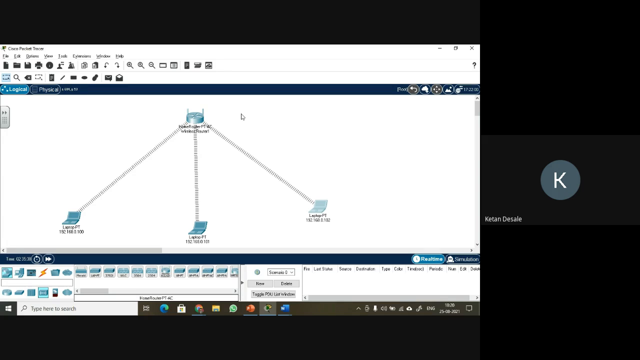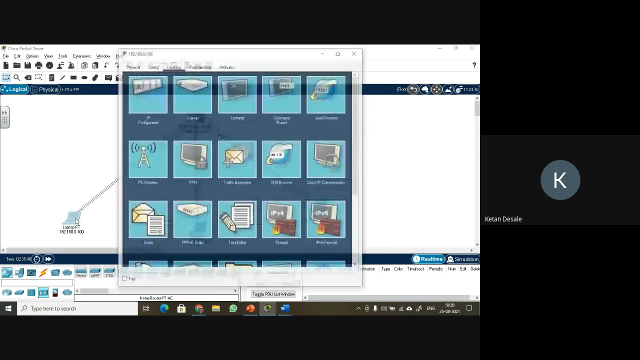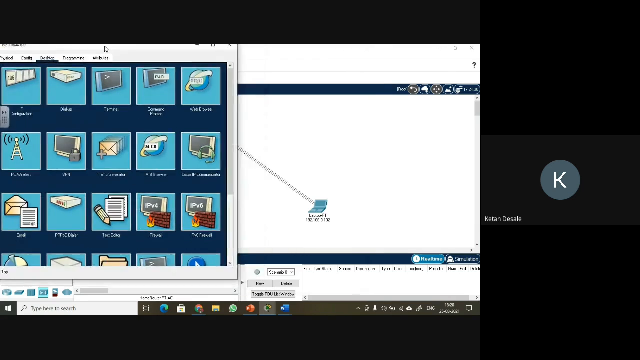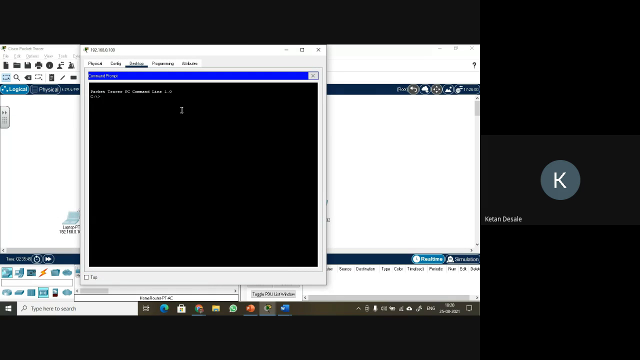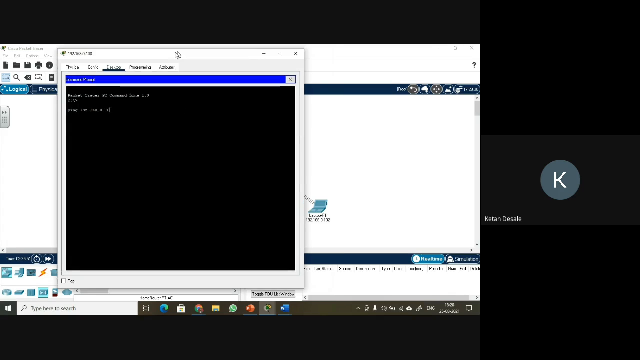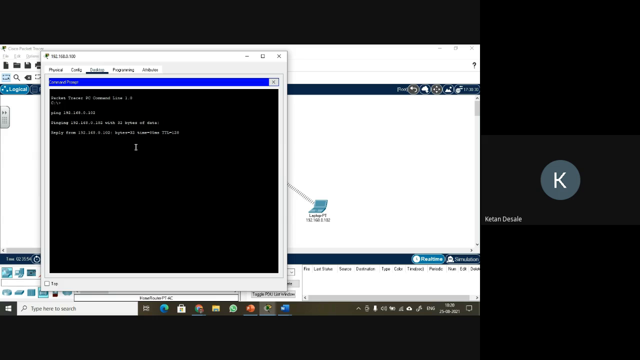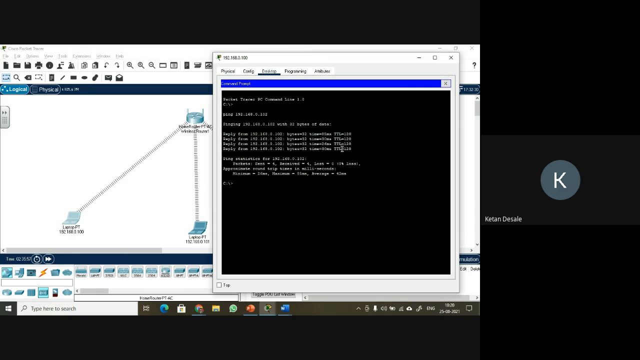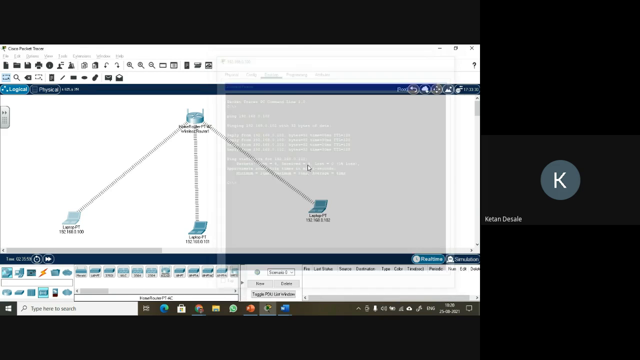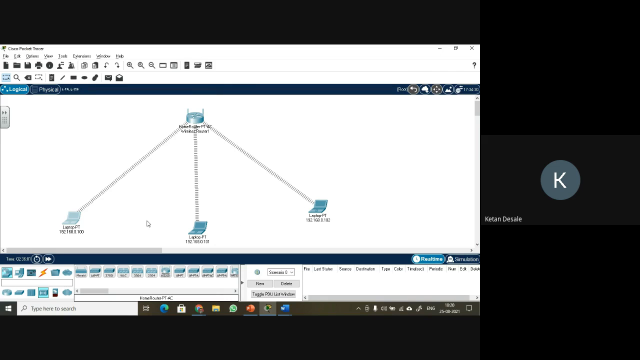Now suppose I am pinging the destination. I'm using this command prompt and I'm pinging 192.168.0.10. Now see, I'm pinging this last device. Yes, now see, I'm getting these responses. It means each and every device within this network is now capable of sharing data via this access point. Understood? So again, how can you secure your Wi-Fi network?